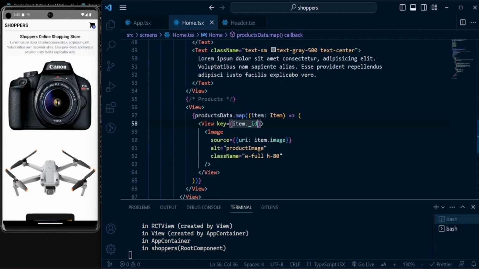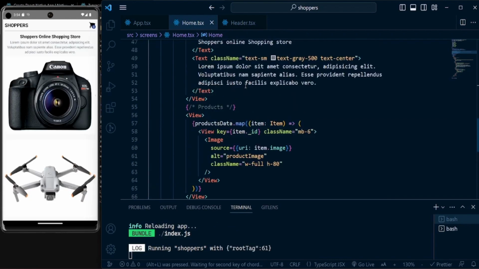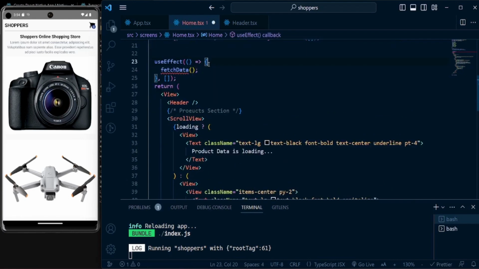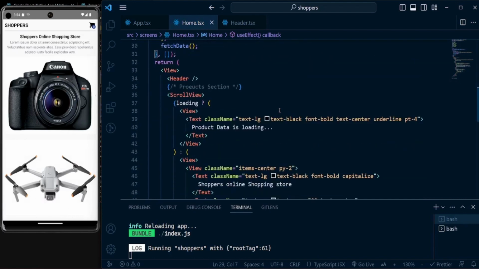So now in that view, what I'm gonna do, put a class name. So it will be mb-6, margin bottom. Okay, and also what we're gonna do actually, the loading sometimes is coming slower. So what I'm gonna do, I'm gonna get that entire function over here, I'm gonna put it inside a useEffect. So now it's gonna load much faster because it's gonna load once, one at a time.